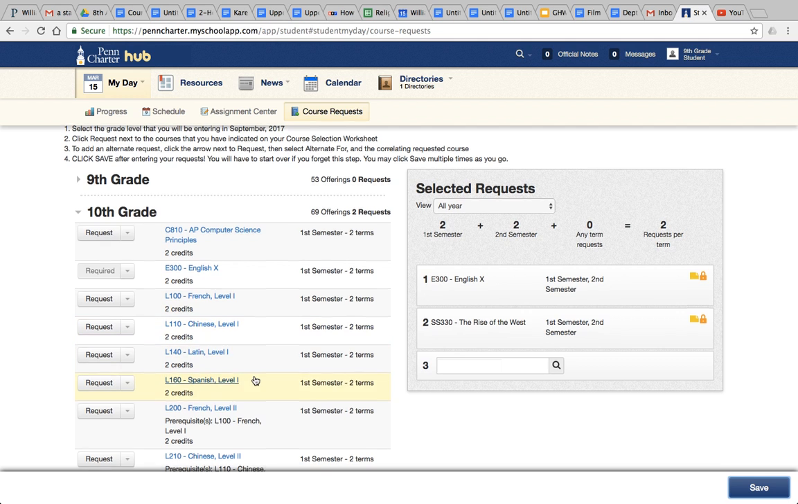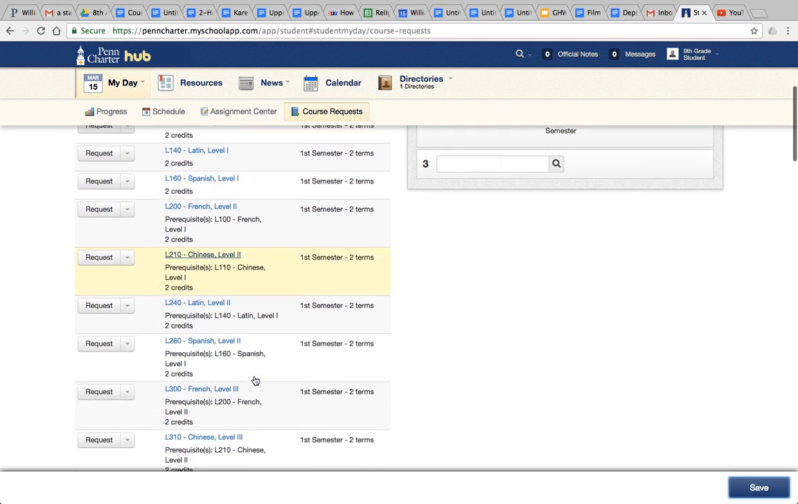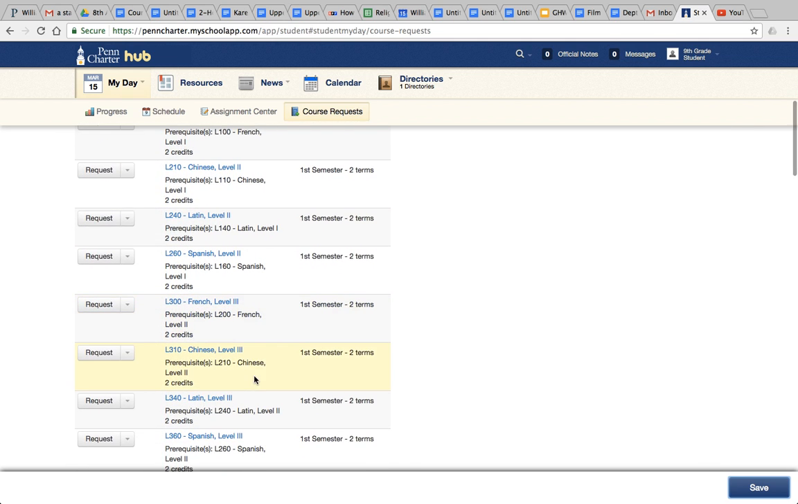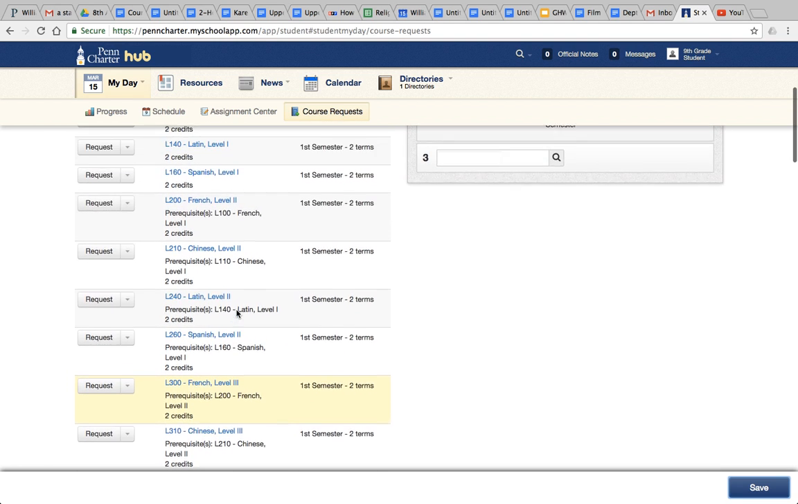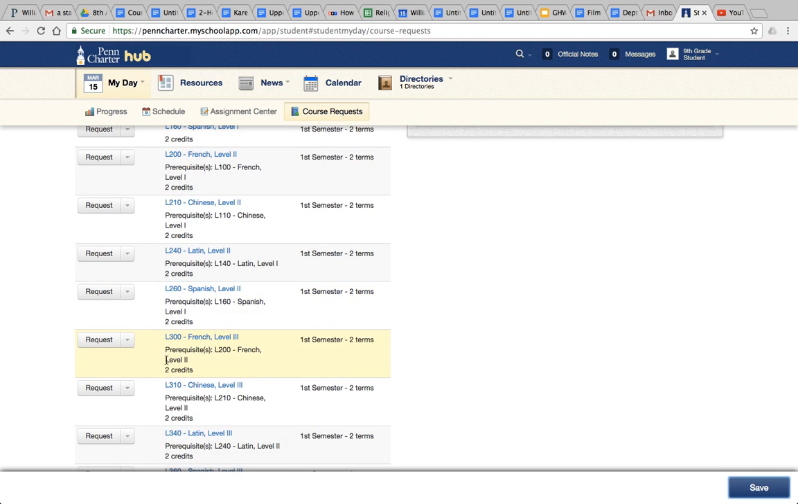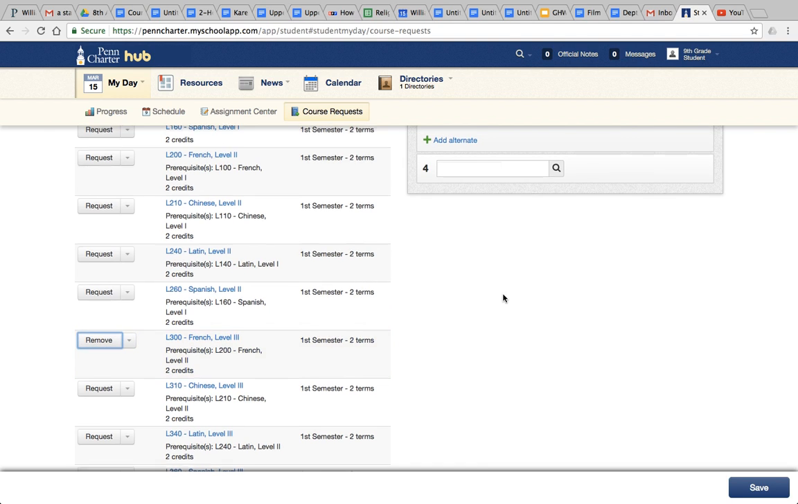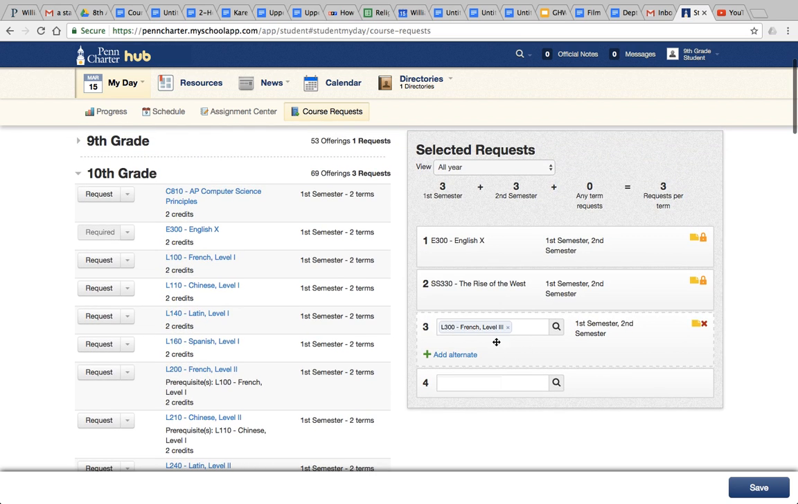One of the things that I do want to add is a language. You'll be continuing in a language. Let's just say I'm going to continue in French 3, and I'll use this as an example to make your request. So find French 3, L300, select request, and you'll see over here French level 3 now appears.